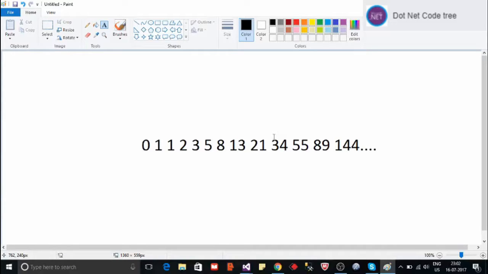Today we are going to see how we can print Fibonacci series using C# console application. Before going to implement the application, we need to understand what is a Fibonacci series. As you can see on the screen, this is called a Fibonacci series.